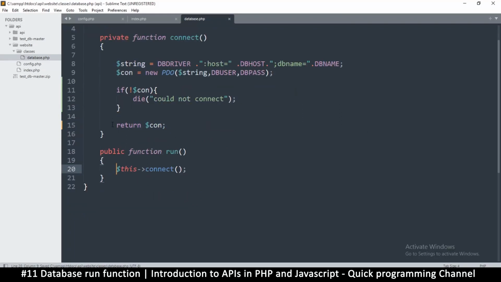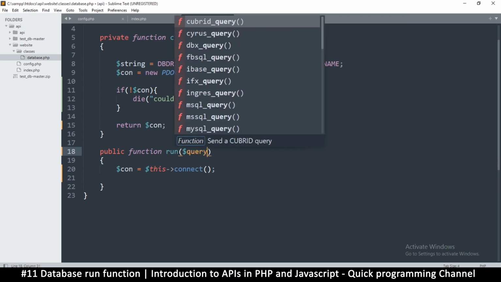So here, since this will return something, if it returns something here, we must capture it. So we'll say con is equal to. So this is how we get this connection from in here to there. Now that we have the connection, we can create a statement right here. Now, in order to run something, we need a query at least. So let's put query there.